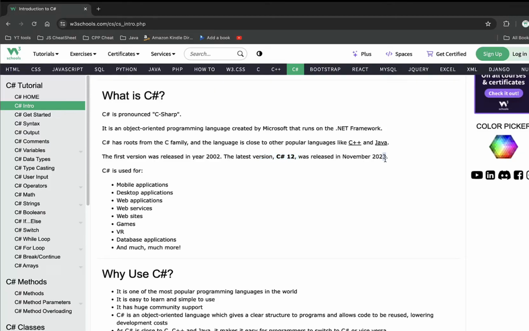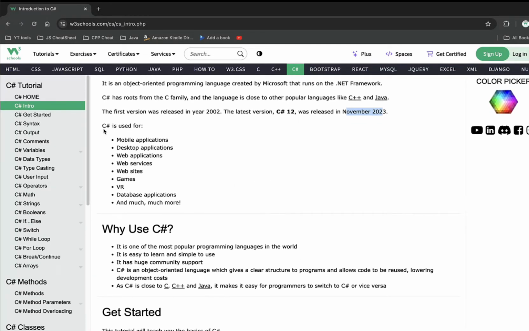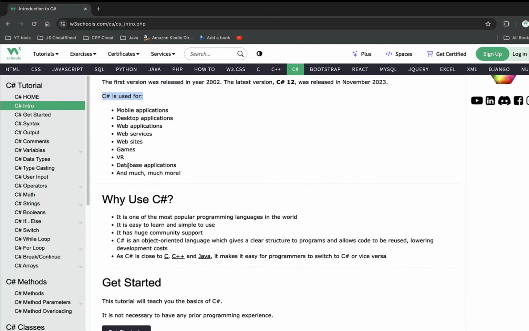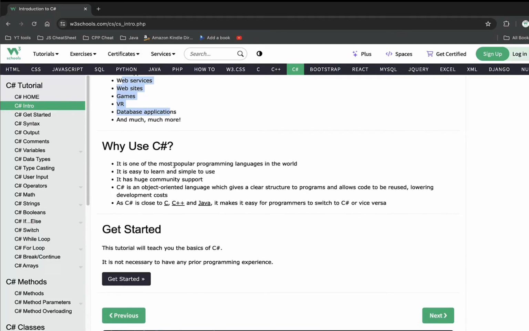Anyway, the first version came out in 2002, way after Java, and the current latest version is C Sharp 12, which was released in November 2023, according to W3Schools. Now, C Sharp is used for mobile apps, desktops, web apps, VR, games, database applications, and much more. Learning this takes you to one more level of understanding how applications are developed, especially for Windows. Windows primarily uses .NET and C Sharp for its applications. So if you are into Windows programming, you've got to learn C Sharp. That's why it is absolutely important, as a programmer and developer, to understand how this language works, and this is what this whole course is going to be about.